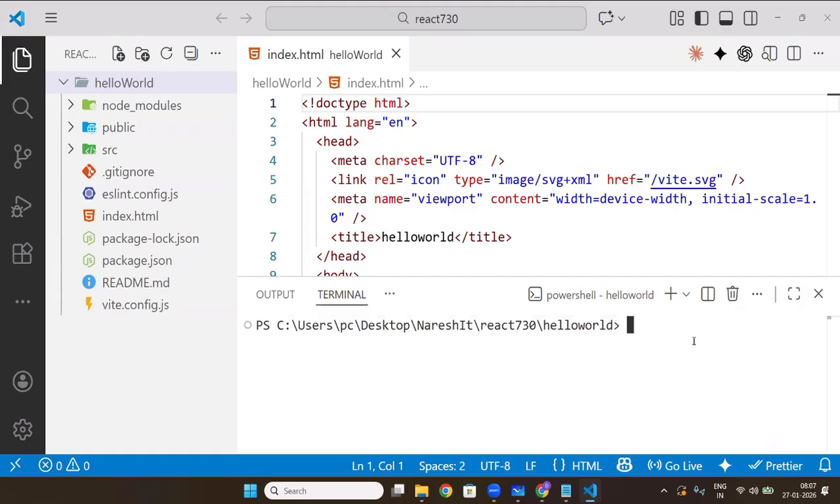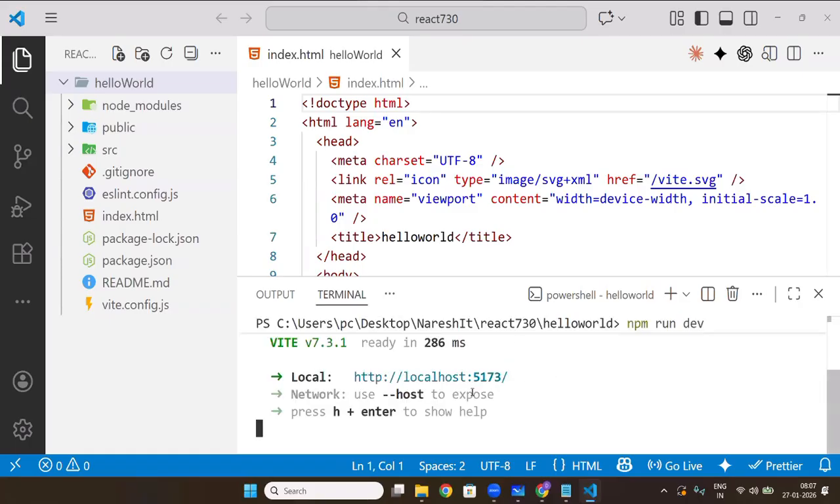Now in this hello world, how to run the code? npm run dev. What is the command? npm run dev. It will run the same thing. In case you fail also, you can see. Anyway, sir, the first file it will run is index.html.